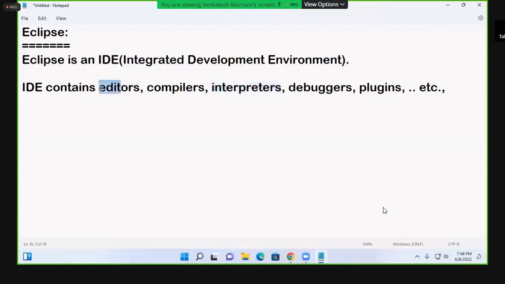So first, for writing the program, an editor is required. Whenever you compile the program, you are not getting an exe file in Java. Already you know, in core Java you studied. If you compile a Java program, you get bytecode, that is a .class file. But the .class file also the operating system cannot understand. Again, bitcode is required. For that, an interpreter is required.